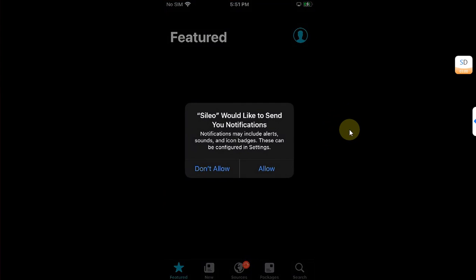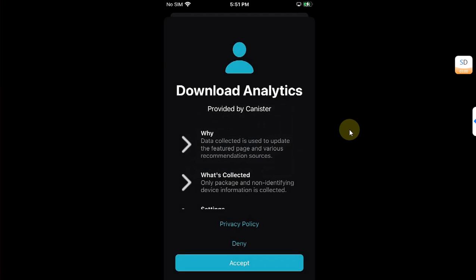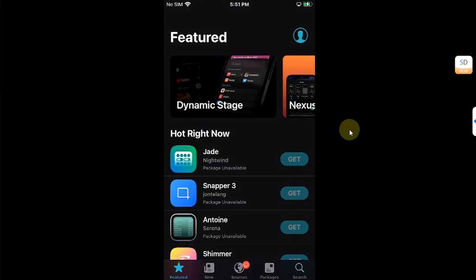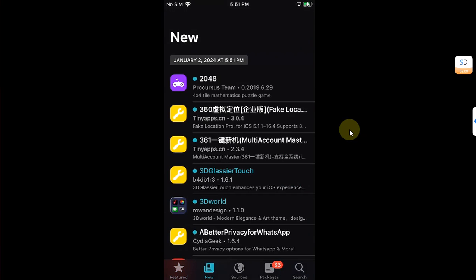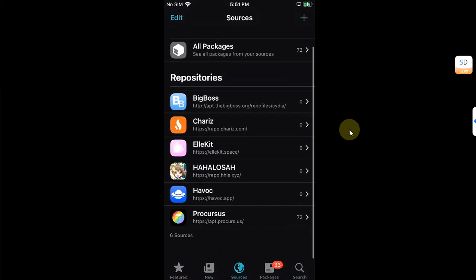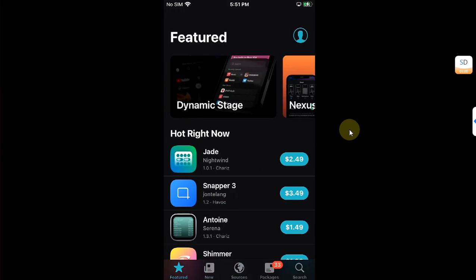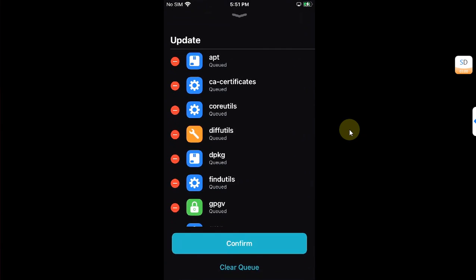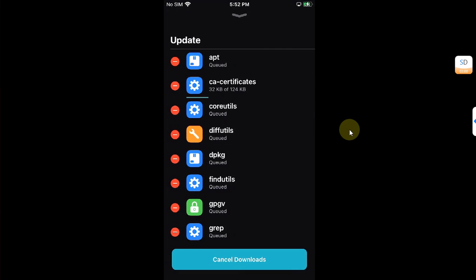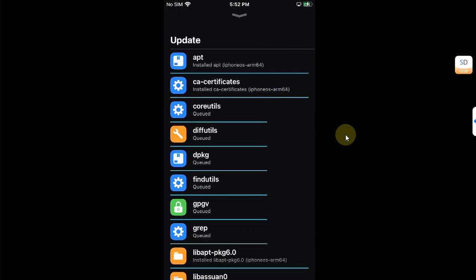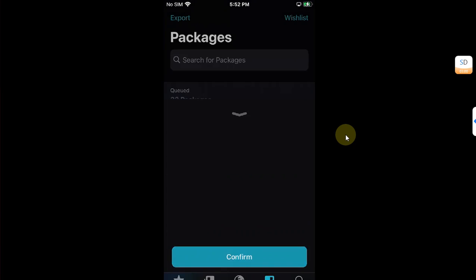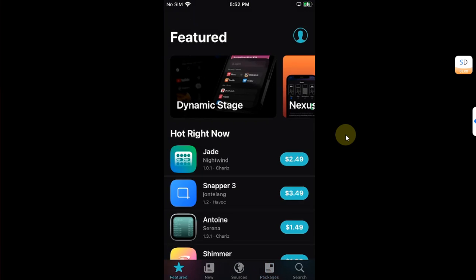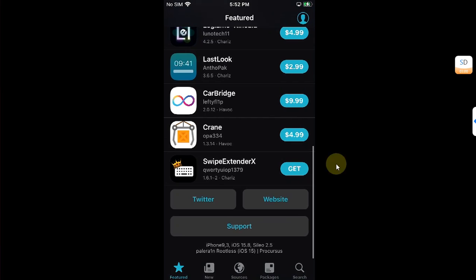Let's open it. Allow, accept, and you can see it works. We don't have any issues. Everything is properly populated. Sources, new feature. We have some packages that we will update to show you that it works. All right, as you can see, it is almost complete. Hit done and you are good to go. And you can see the version here, iOS 15.8, successfully jailbroken.